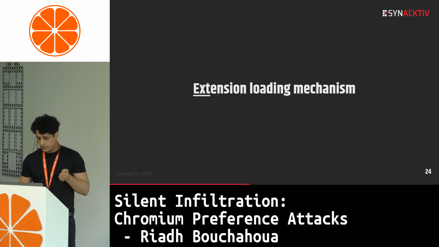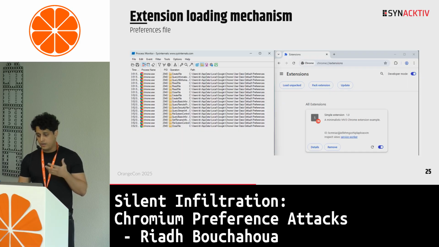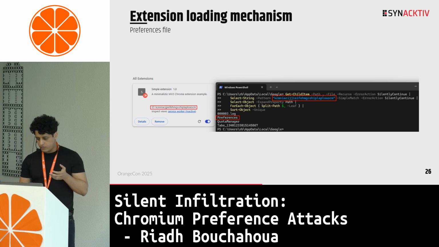So now I'm going to discuss the extension loading mechanism, how it happens. First of all, when I loaded an extension, I opened Process Monitor, and we can see that the browser accessed the preferences file immediately. So I wanted to confirm that through PowerShell. I searched for the string that corresponds to the ID of the extension, and indeed we can confirm that the preferences file is the source of truth for that extension.